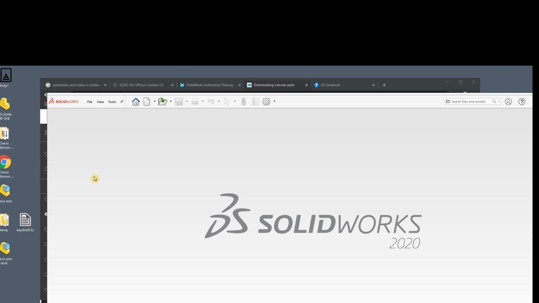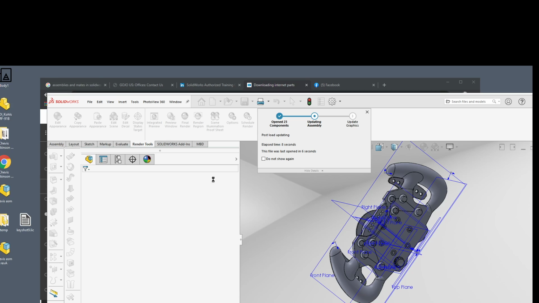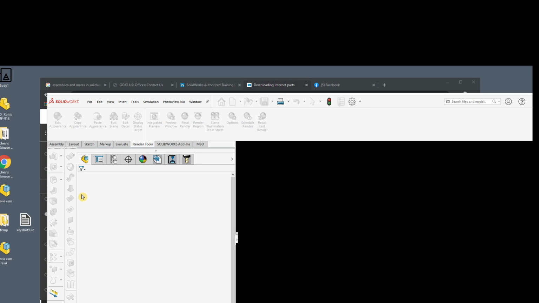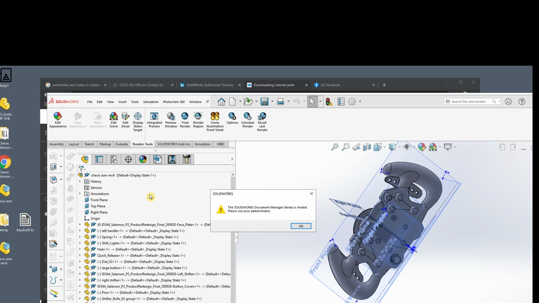Let's see if this works. Okay, let's see if it'll go now. File, Pack and Go. I am the administrator. Okay, so if you experience this problem where it says document manager library is invalid, I'm not going to be able to help you with that because I have no clue what it even means, other than SolidWorks can be a pain in my butt sometimes.